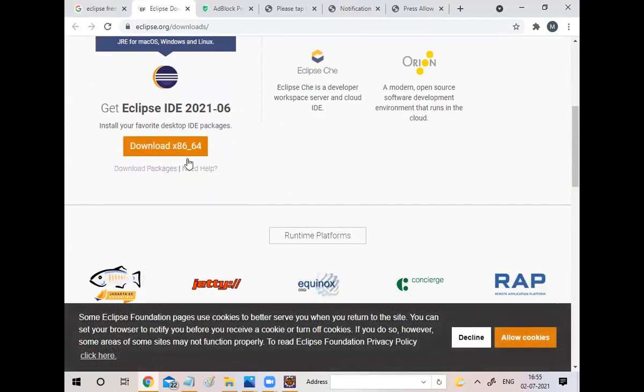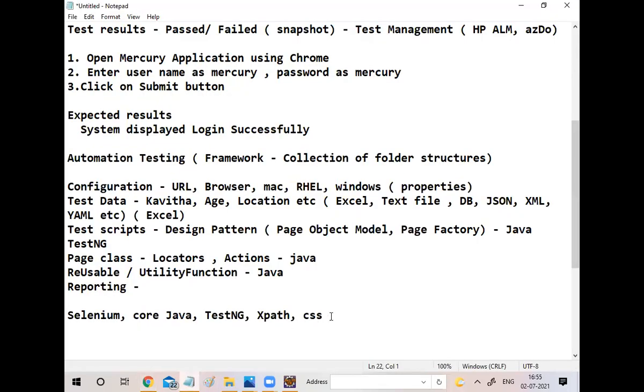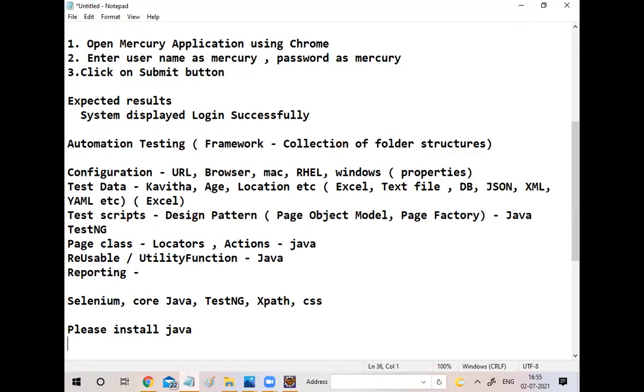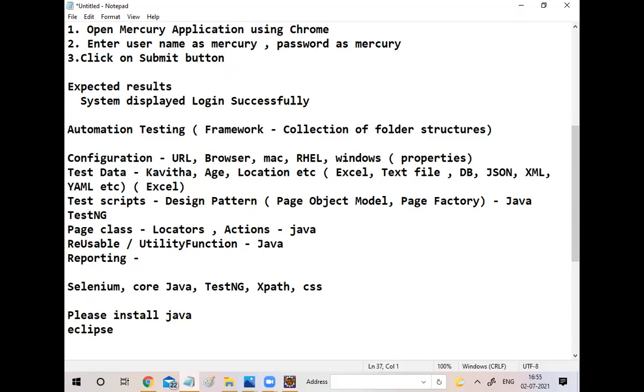Can I press anything, sir? Yes, you can get any latest Eclipse from here. Download x86_64. And before you download Eclipse, please install Java too. First install Java, then Eclipse. Otherwise, tomorrow you are going to share your screen and I will guide you.